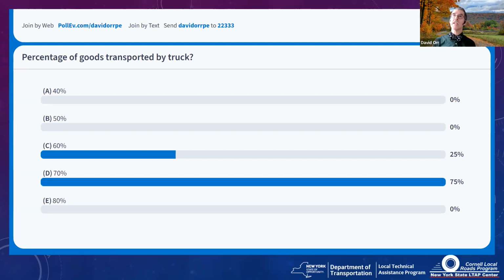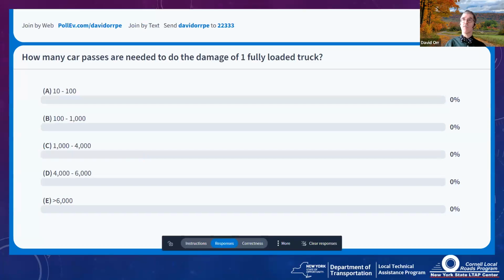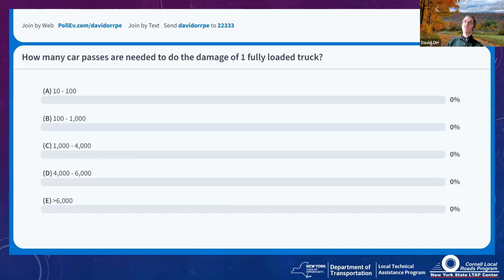And so we need to have a good transportation system to get items from point A to point B. This is critical. It's how we get things delivered to home. That's how, when we order something off the internet, it's going to get delivered. Truck transportation is so critical for getting from point A to point B. How many car passes are needed to do the damage of one fully loaded truck?